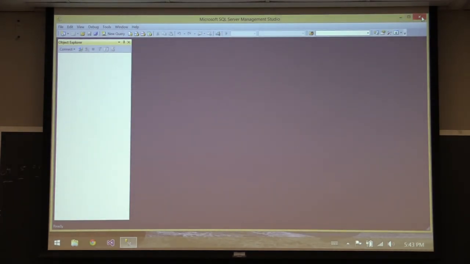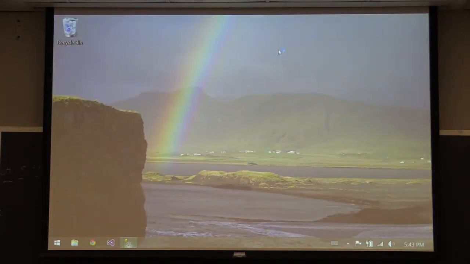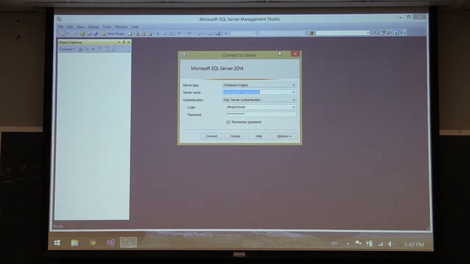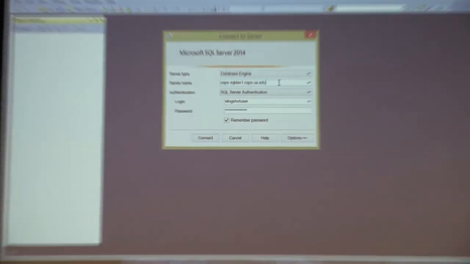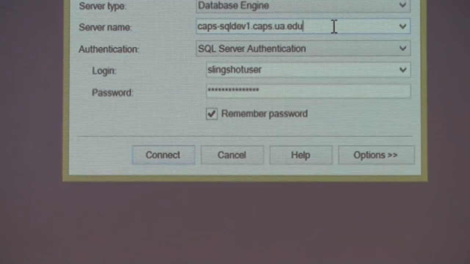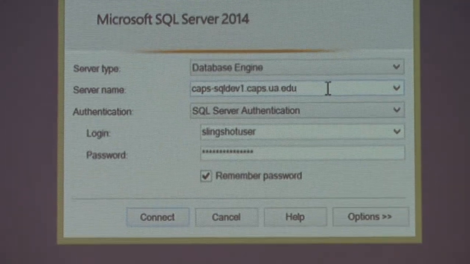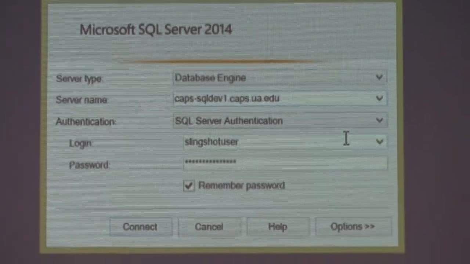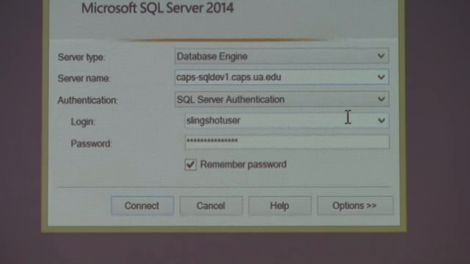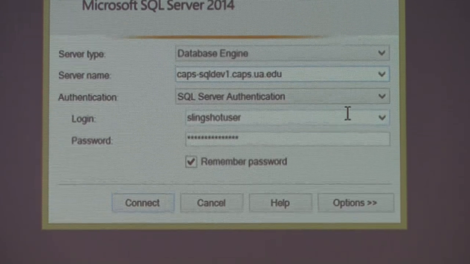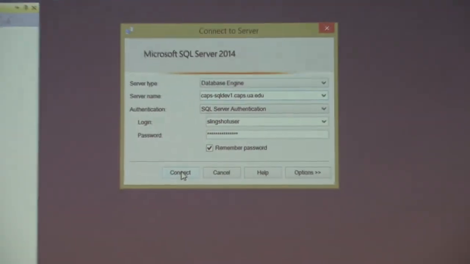Okay. Well, let me start over. So the server name is caps-sqldev1.caps.ua.edu. And again, the login is Slingshot user, and your password is Slingshot 15. Nothing fancy or anything like that.